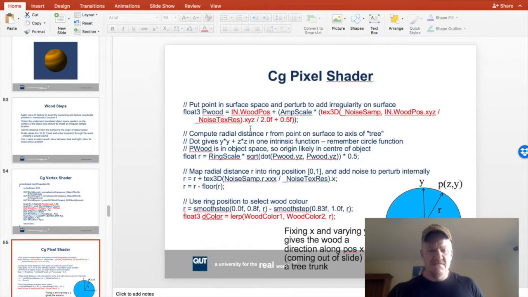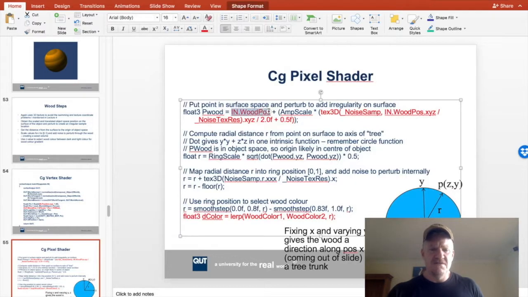And then in the pixel shader, that wood position comes in from the 3D object space, and we use that wood position to access the noise sample. Okay, and what are we doing here? Yep, we divide through, so the wood position is between 0 and 1. Oh, sorry, we're dividing by the texture resolution, so we're basically scaling it according to the texture resolution.